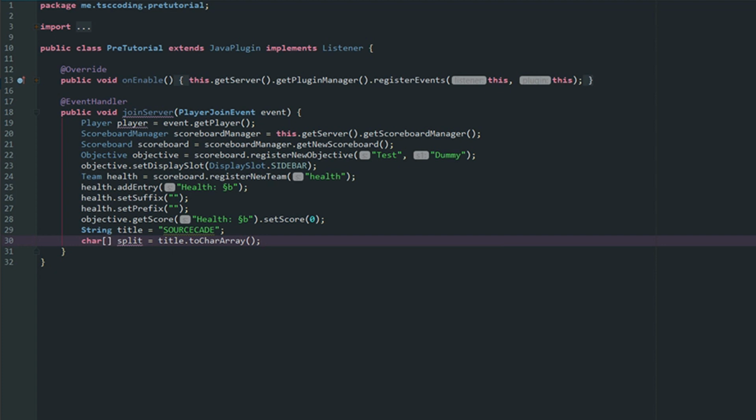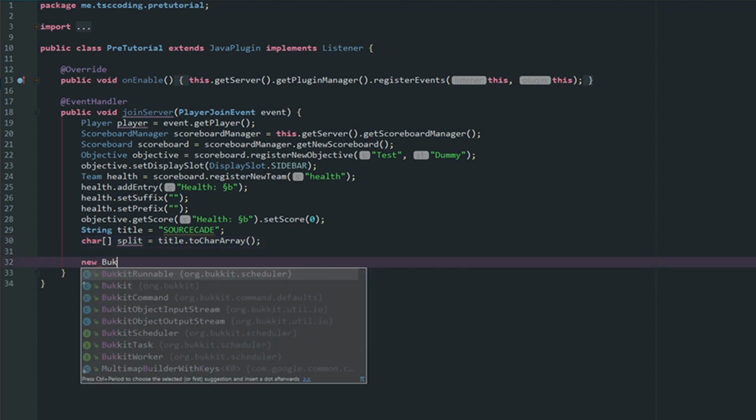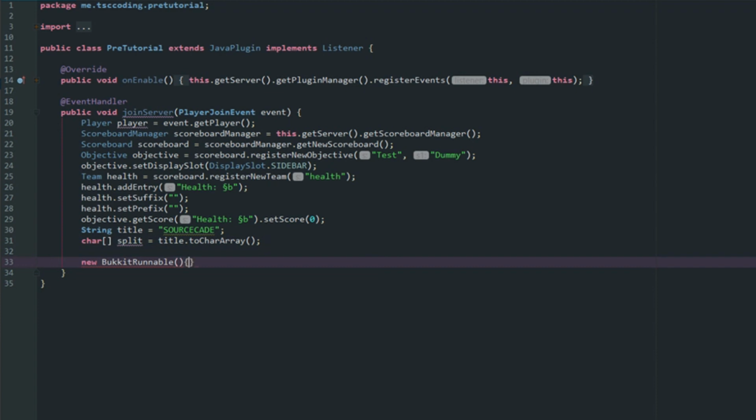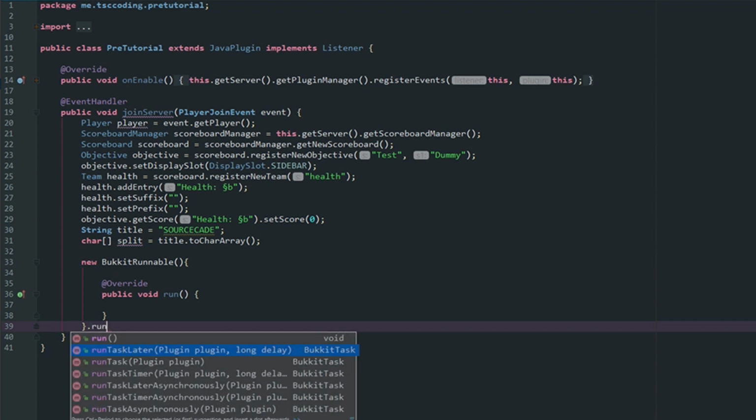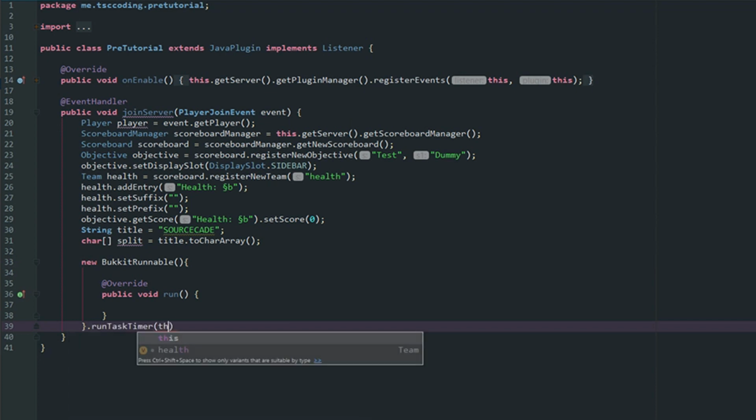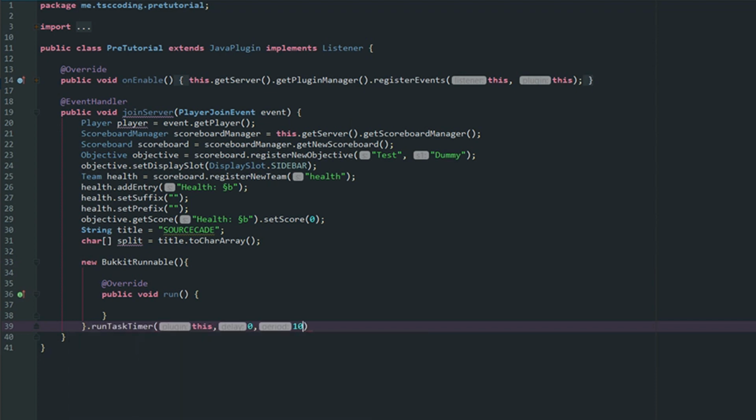Okay, so now what we have to do is create a new BukkitRunnable. And let's just go ahead and get all this set up, and we're going to run this task. You can run it however often you want to. I'm going to run it every 5 ticks or 10 ticks, so that way it's running every half a second.